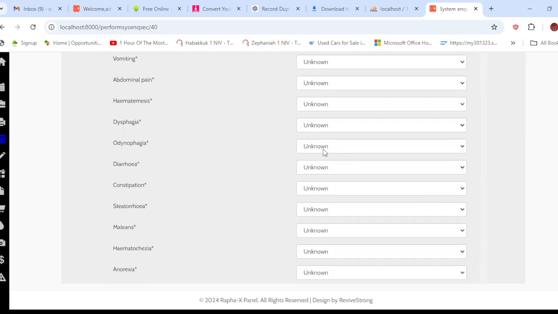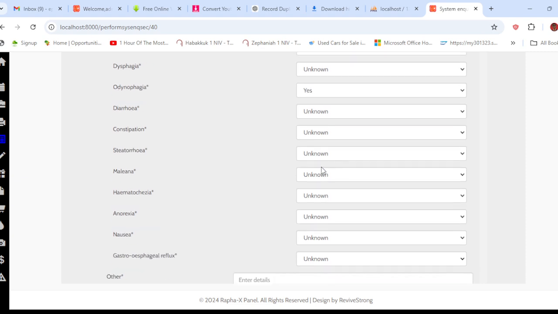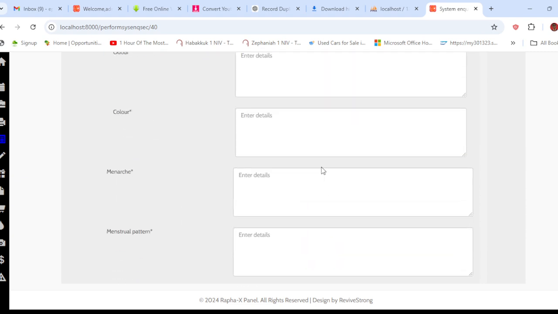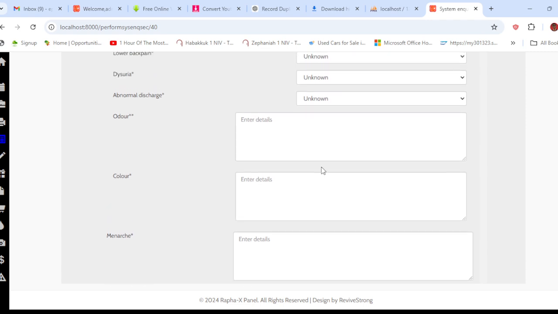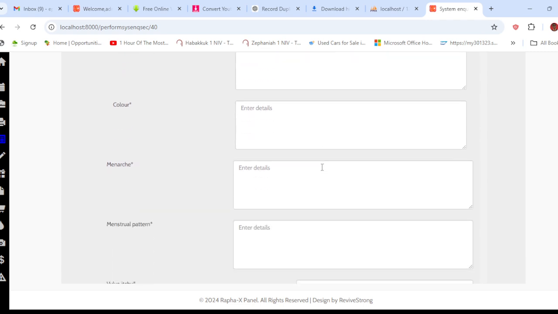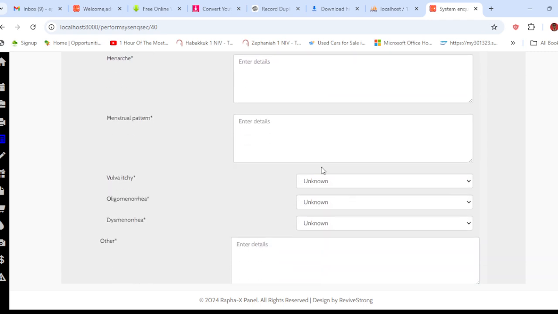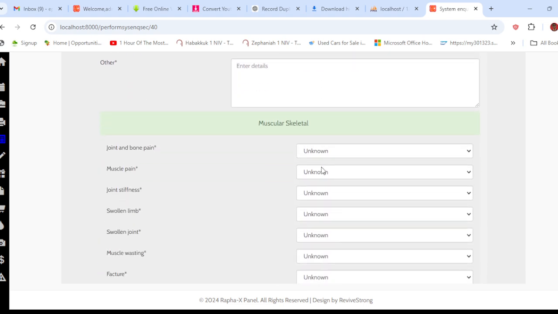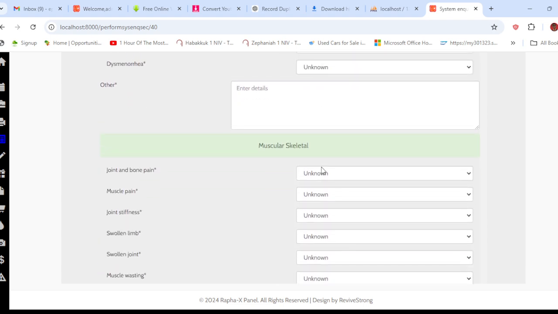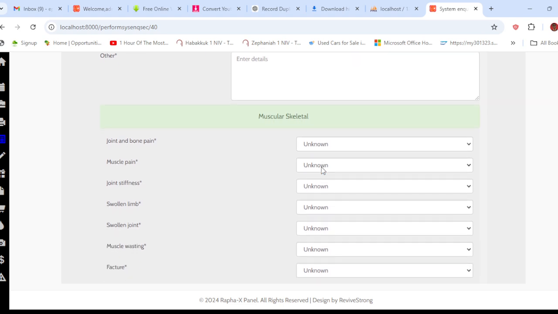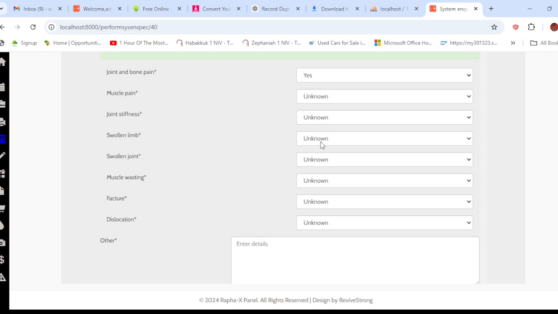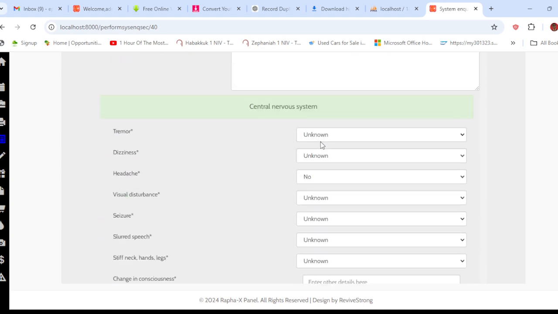For the gastrointestinal, you do the same thing. You indicate where relevant, as well as the genitourinary, where you even here indicate, for example, the color, the menstrual patterns, the itchy vulva, and all those things. So these are just things that you need to go through, and wherever relevant, you indicate it. Then you go to the musculoskeletal, and you indicate just like it. Where there's pain, you say yes, no, swollen joints.